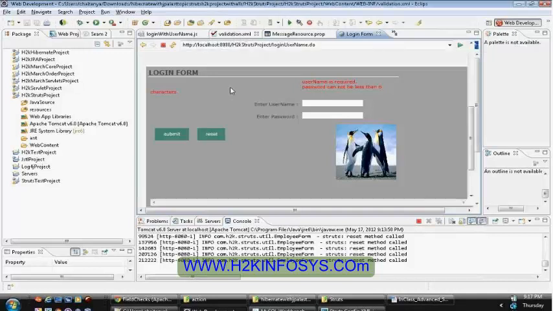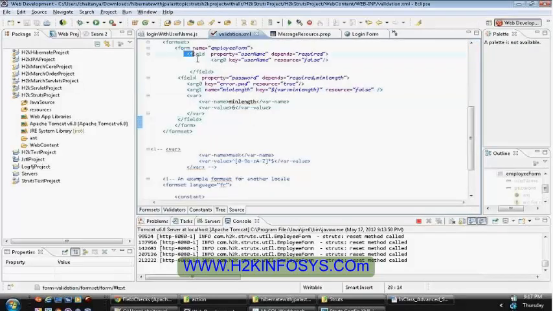Come back to our validation.xml file. See, within the same, for each and every field, it will be going to apply all the rules. And if you have more than one rule, if it has failed for the first rule itself, it will return from the same place, and it will add the messages from this level and from this level.